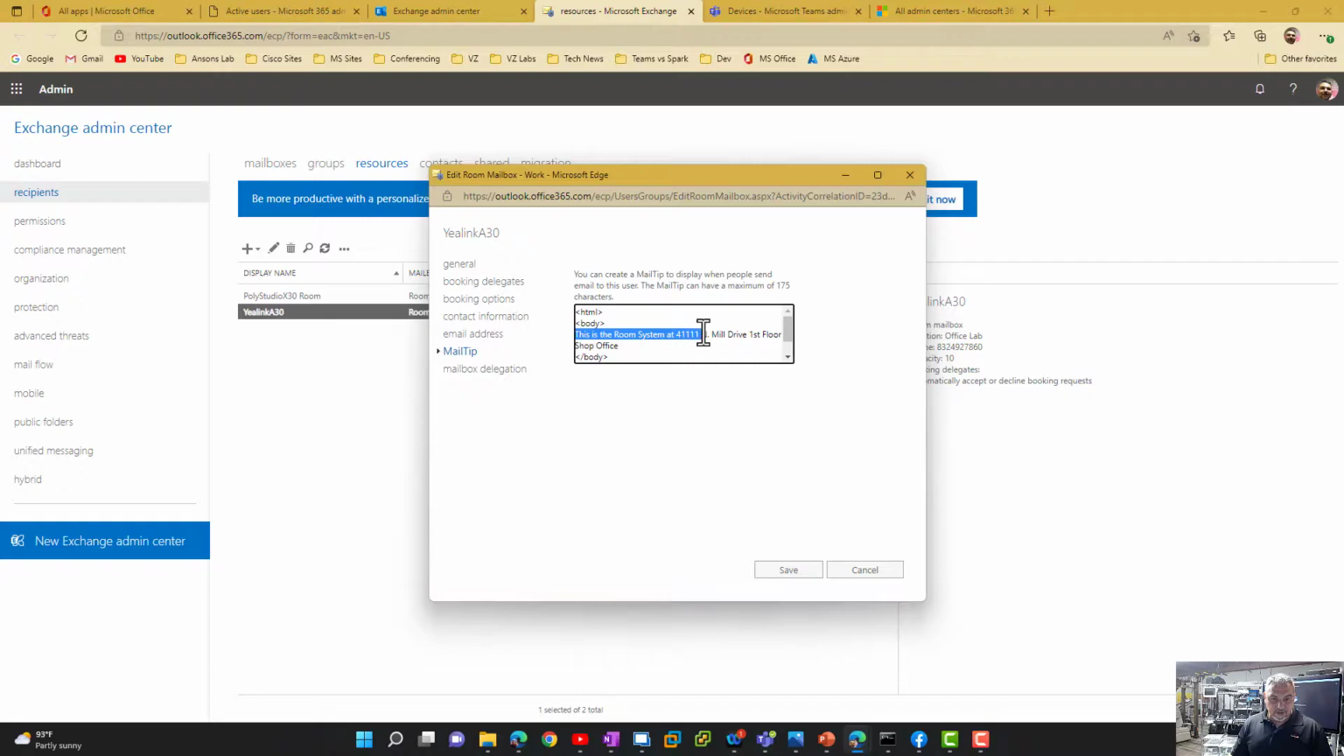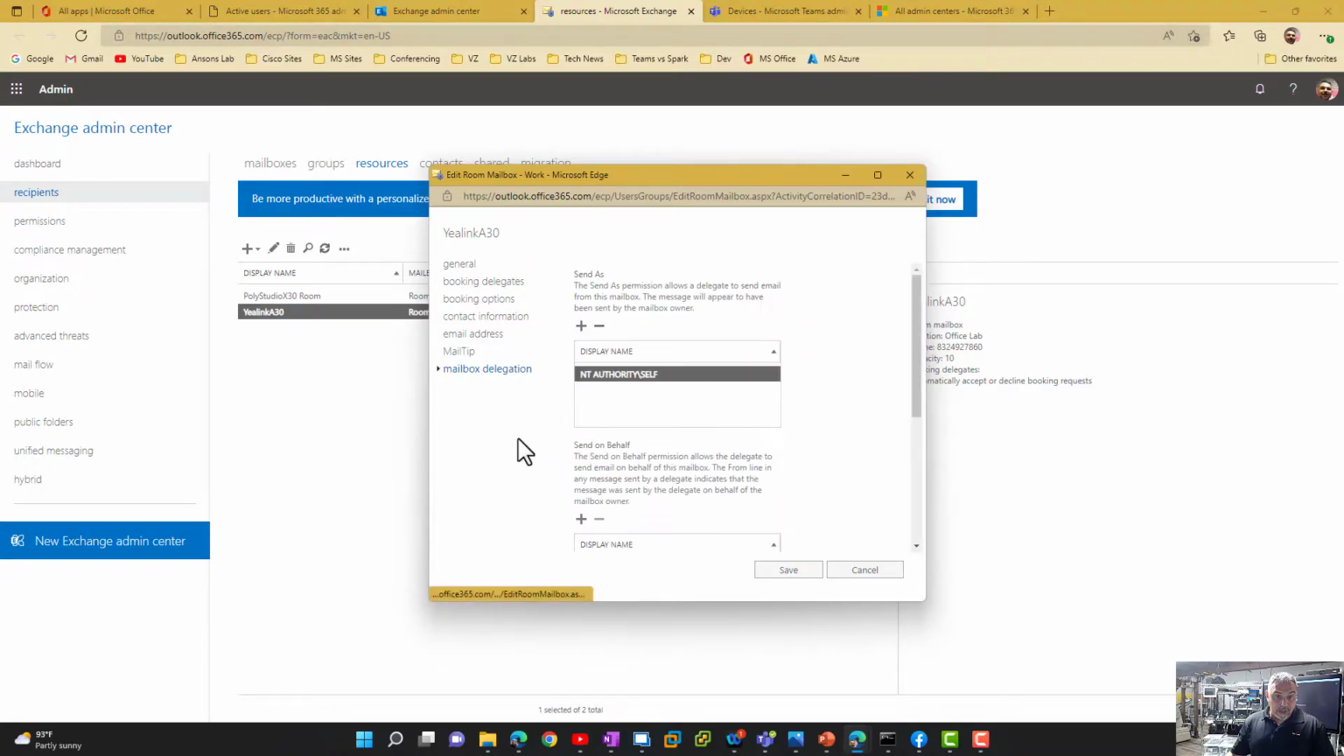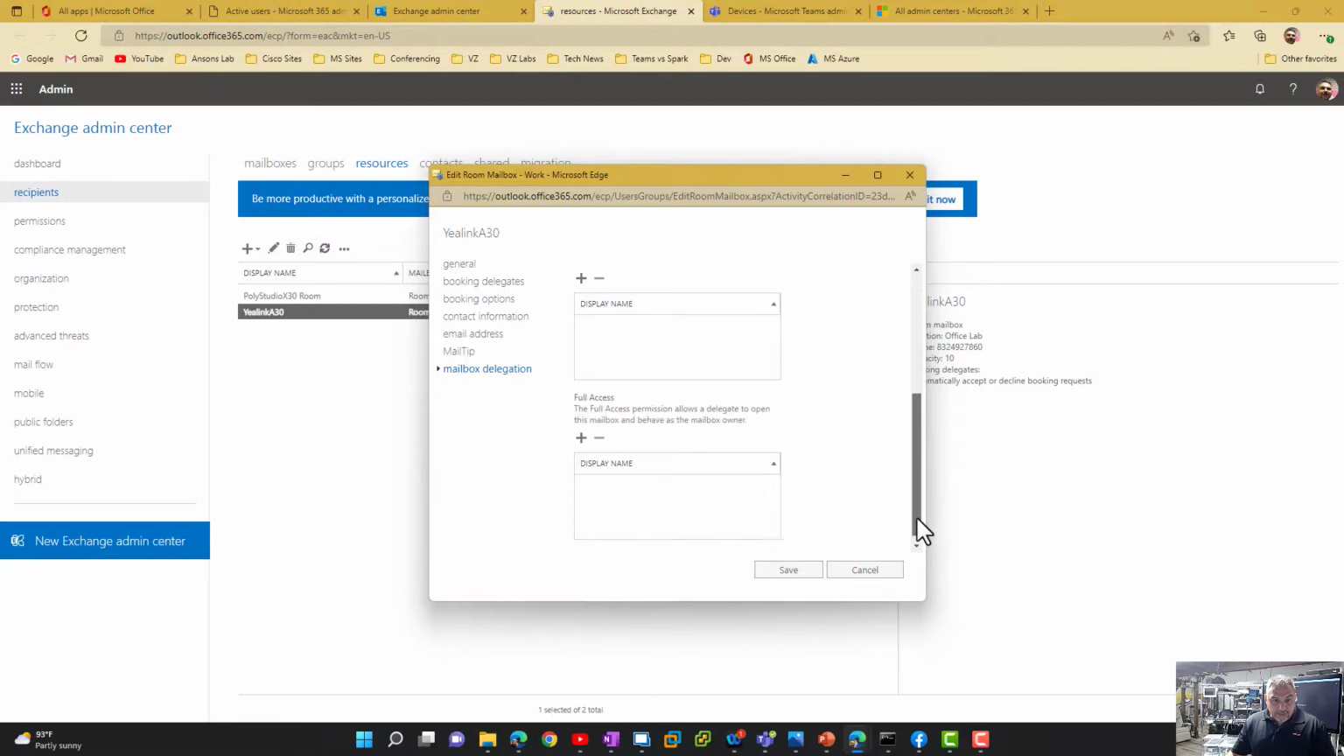But you can see this says this room system is at, and then there's an address, first floor shop office. You can put whatever you want in here. And then here's mailbox delegation. You don't have to mess with this unless, again, you're going to send on behalf of or things like that. So really, that's all you need.